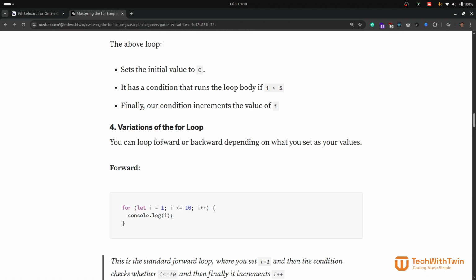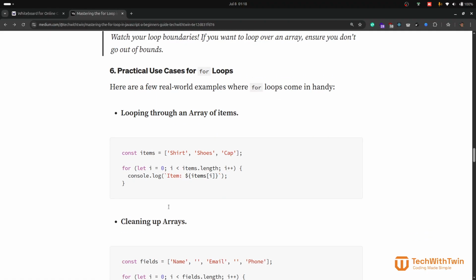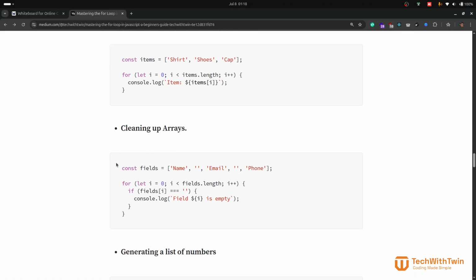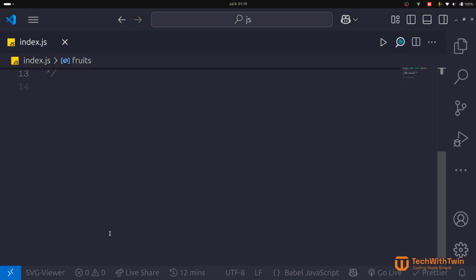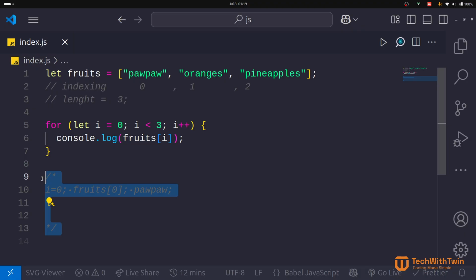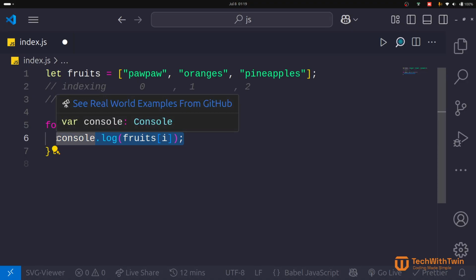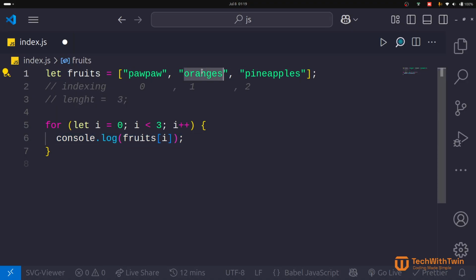So the next thing is that we can clean up arrays. Some of these you can go and learn by yourself. As soon as we can clean up arrays, we can now start doing checks. Let me just show you one of the use cases. Instead of console logging the fruits, what if you wanted to find if there is a fruit called pawpaw, or let's use the pineapples or the oranges. Let's see whether there is a fruit called oranges in the fruits array.